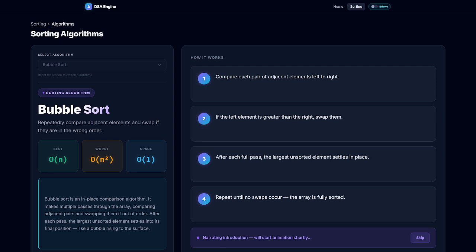After each full pass through the array, the largest unsorted element moves to its correct position at the end. This process repeats until the entire array is sorted. Let's watch it in action.